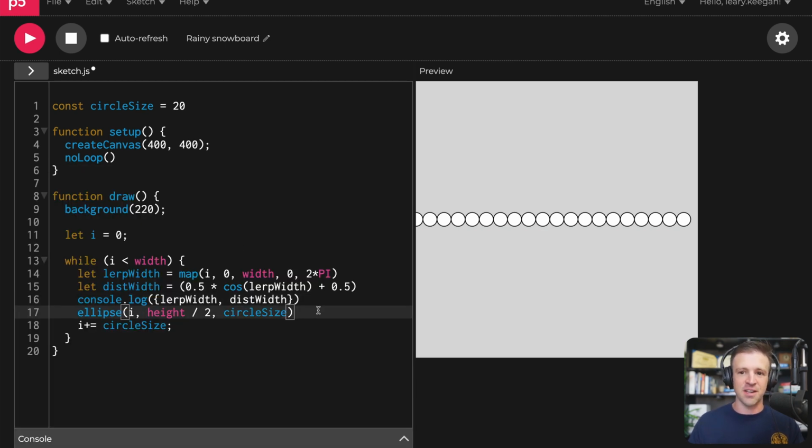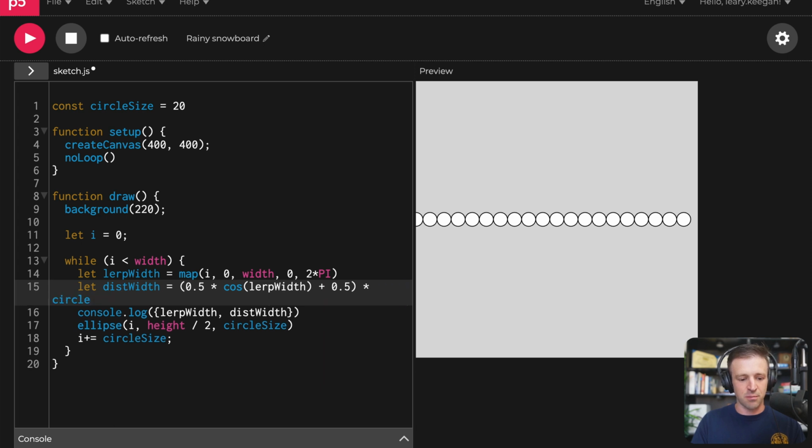The last thing we need to do is actually apply this to how we're drawing the circles. The other thing we want to do is multiply this by our circle size, right? Because this was between 0 and 1. So now we'll get a spacing between 0 and circle size. It'll come back down to 0. It's basically scaling by a factor of circle size here. So I don't think I need to console log anymore. And then we have ellipse, i, height divided by 2, and circle size.